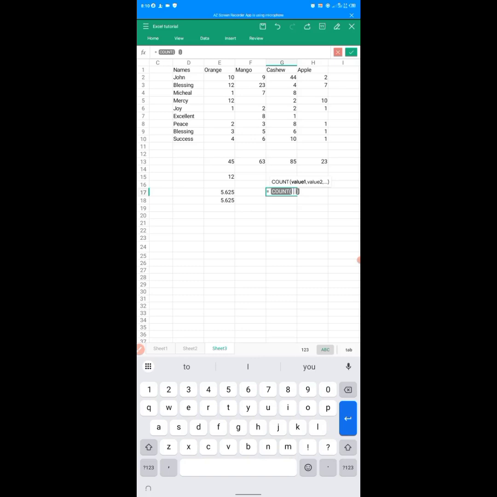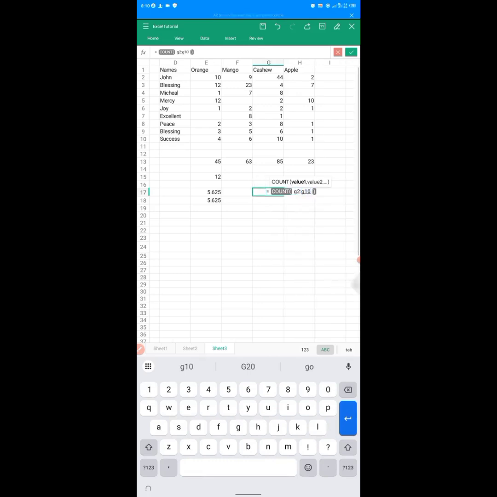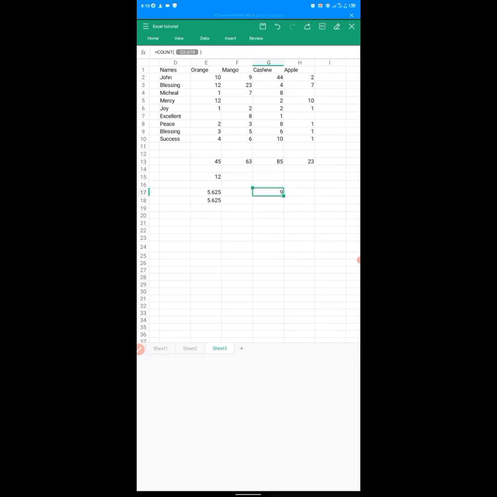Now let's count the number of cashew we have. So cashew falls in G2 column G10. We just want to know the number. Wow. So it's saying that we have 9.